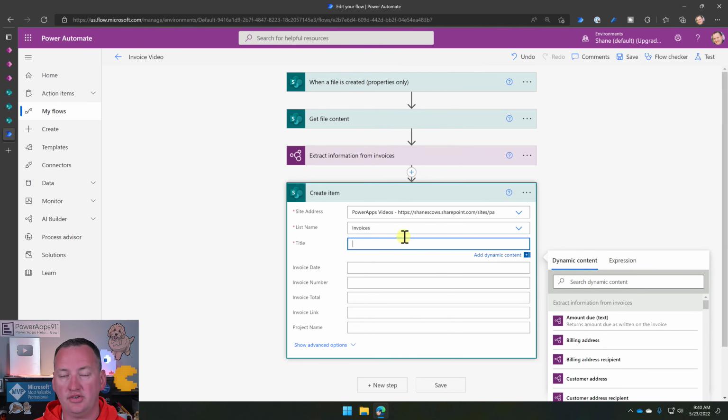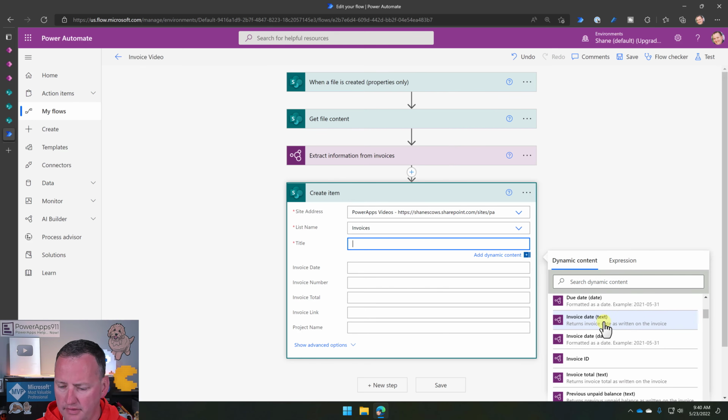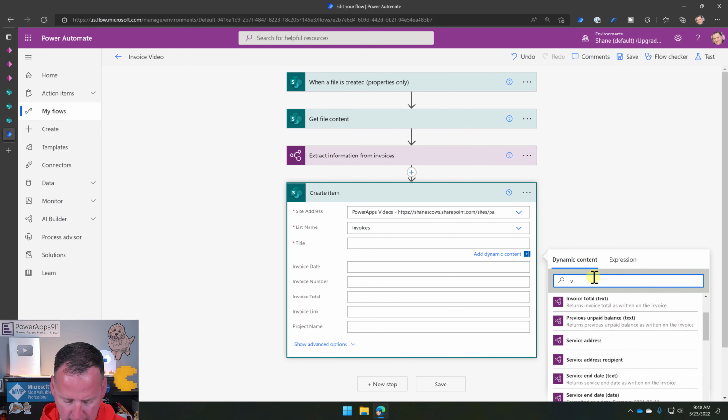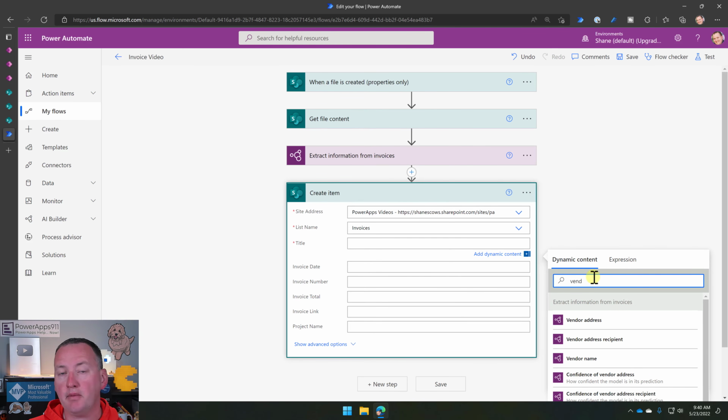Okay. So now we fill in the blanks. So title is just our description renamed. And so what do we want to put here? We want to put the vendor, right? I think it's vendor. And remember, if you can't remember what to do, then go run that test again and find the field you want and see what it was named. But I'm pretty sure it's vendor name.